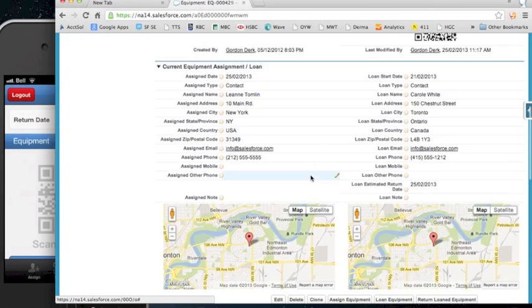And then as we talked about earlier in the slide portion, we have this concept of an assignment and a concept of a loan. And the assignment is basically who's responsible for this particular piece of equipment.